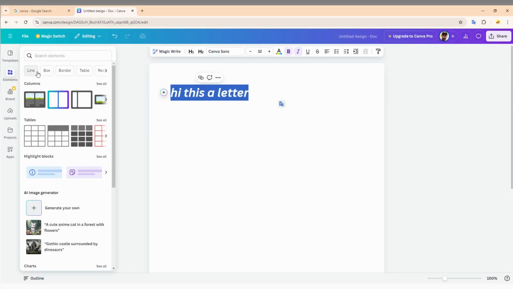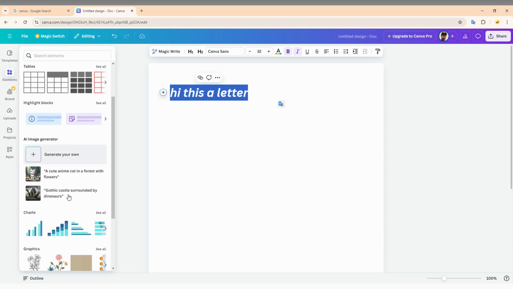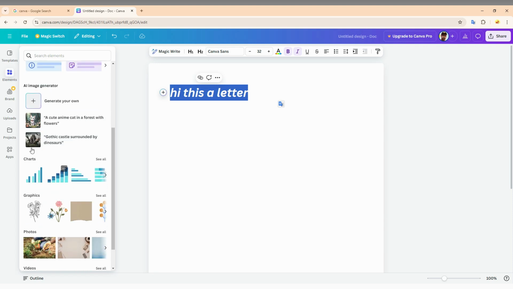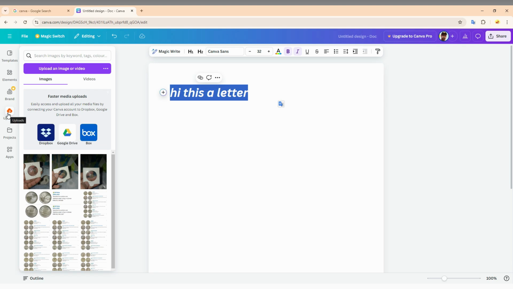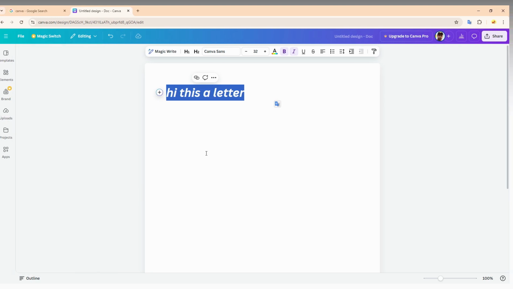Here you can find lines and tables and also some of the charts. And here you can upload your photos and videos from the Upload section. And this is how you use this Canva Docs.